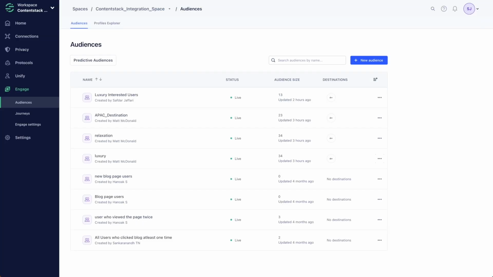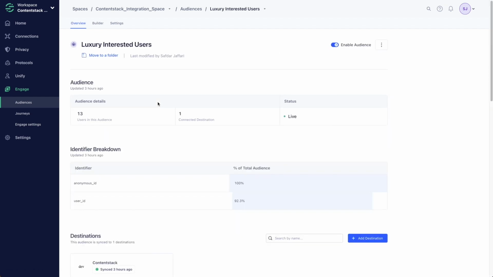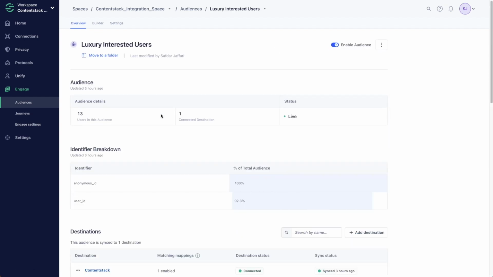With the individual profiles and these computed traits built out, audiences can be created and synced to Personalize. Audiences are a way to group users based on shared characteristics and behavior patterns. Here we have an audience of users interested in luxury travel based on their user behavior. Maybe they viewed the luxury travel articles and browsed related categories.